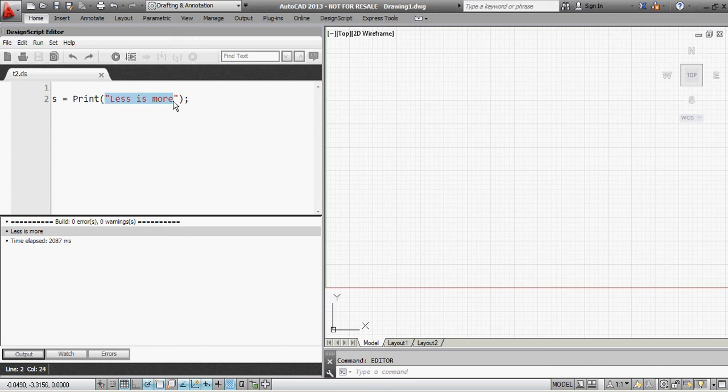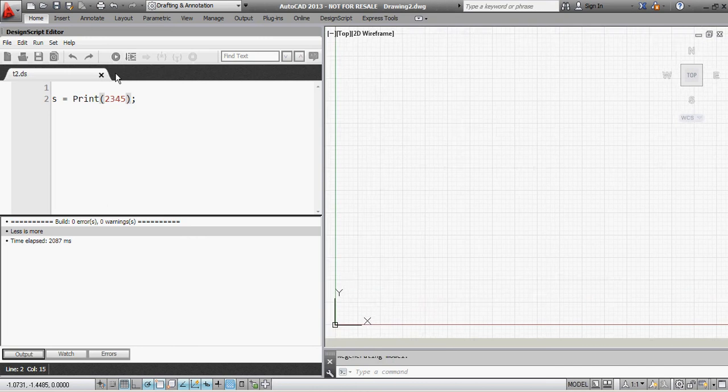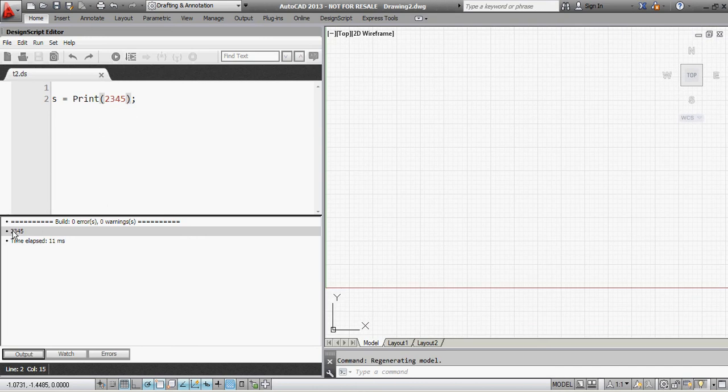So print is a function, and functions can take a variety of arguments, such as strings, which are pieces of text contained inside quotation marks, or numbers. If we rerun this script with a number, we can see that it prints 2, 3, 4, 5.